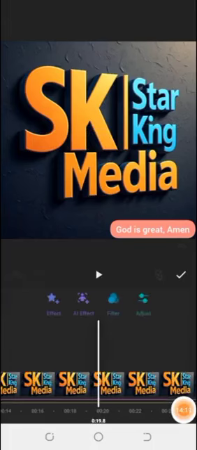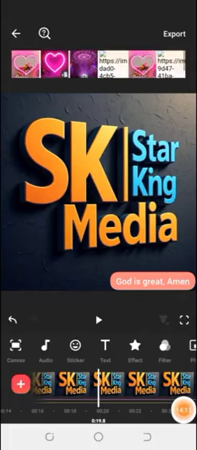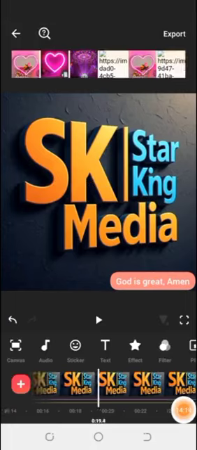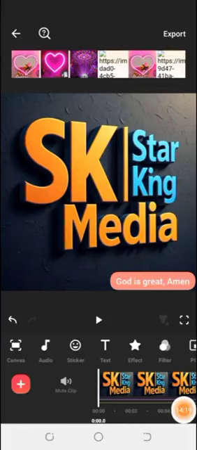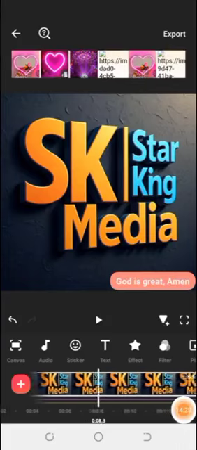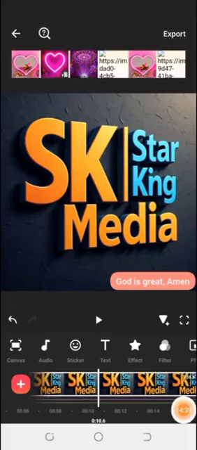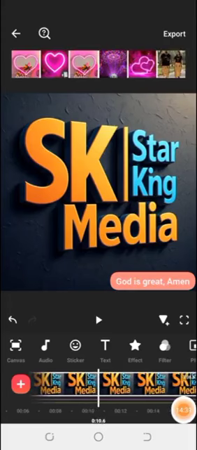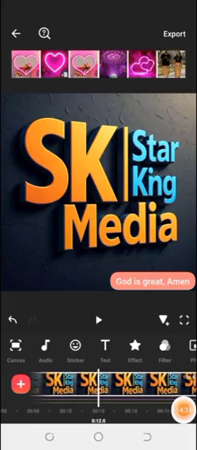After this, note that if you want different designs or different effects at different instances in your video, you can just touch on it like this, and then scroll to where you want the effect to start. And then there is this line up here where the tools are. Let's scroll it like this.